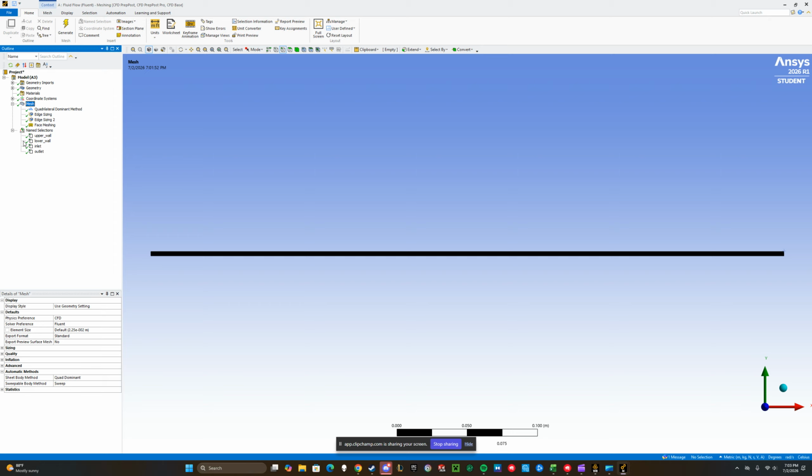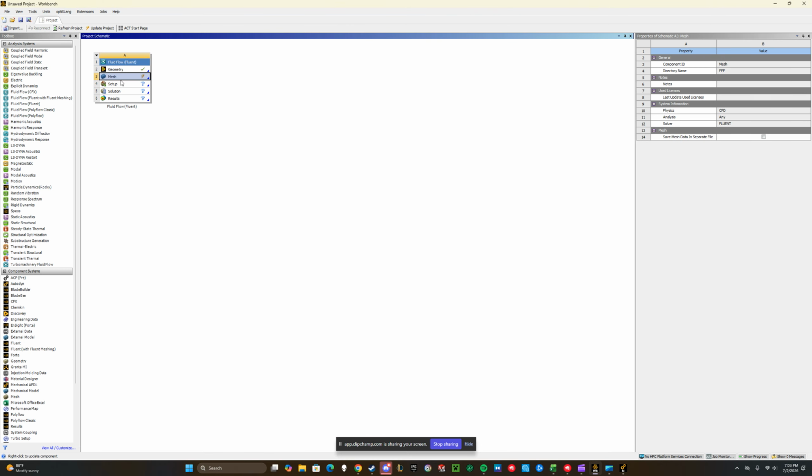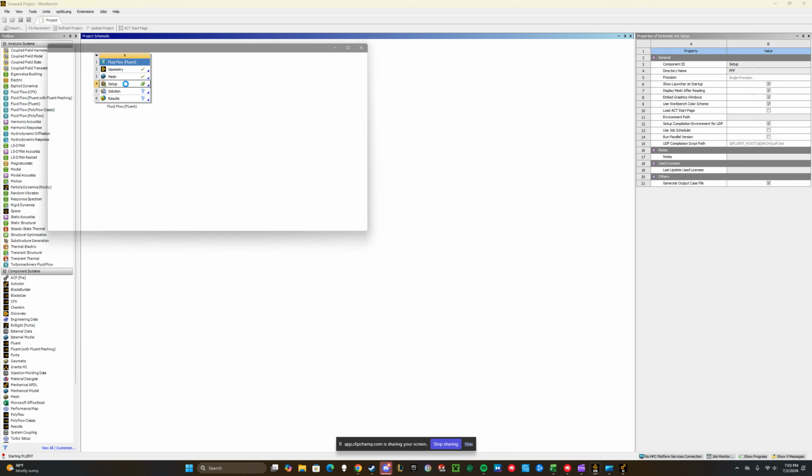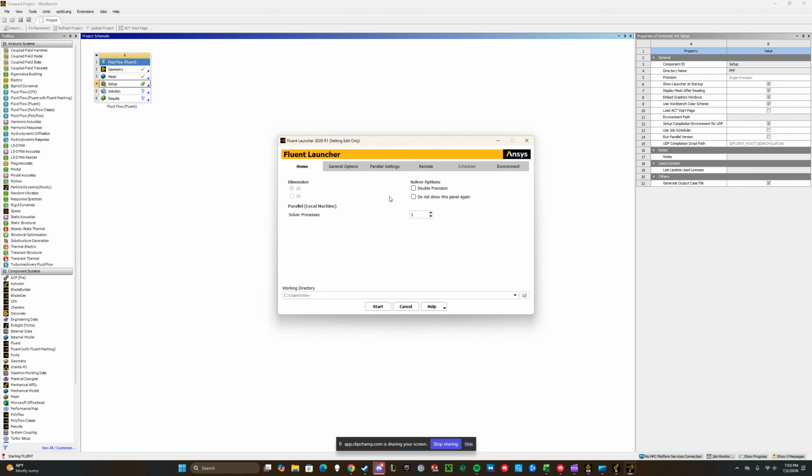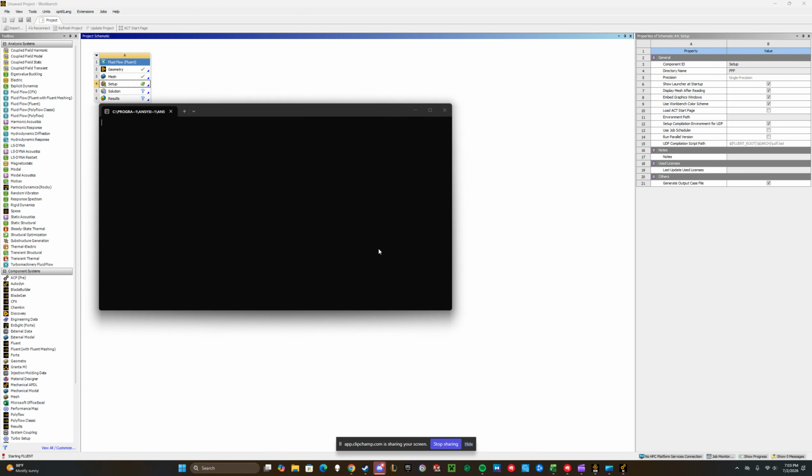Looking at the name sections, upper wall, lower wall, inlet, and outlet, it seems we have everything we need. Now we can go back into the workbench. Refresh our mesh. The green check mark means we can now move on to setup. We're going to do double precision and solver processes 2 for this one for me. That's my preference. Click start.